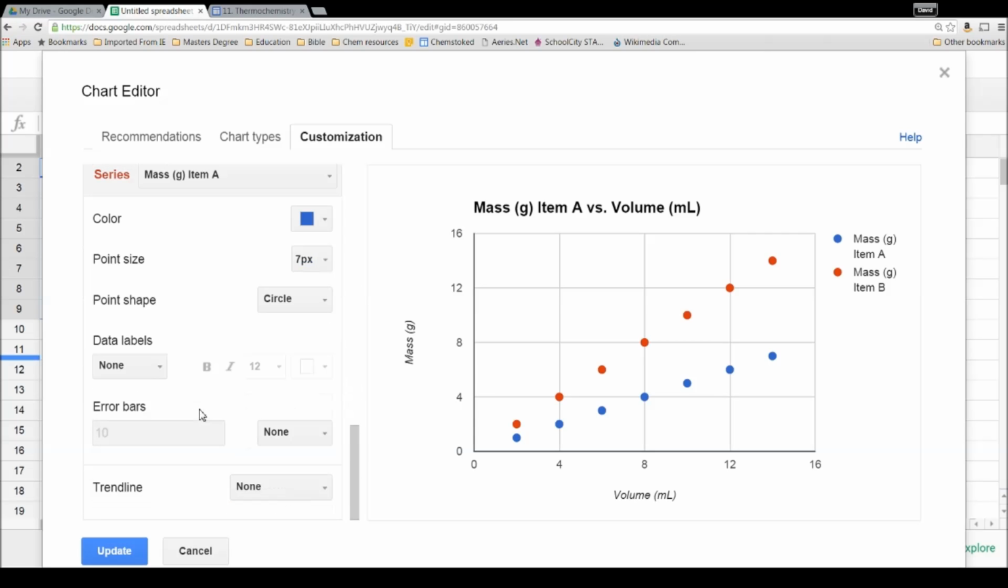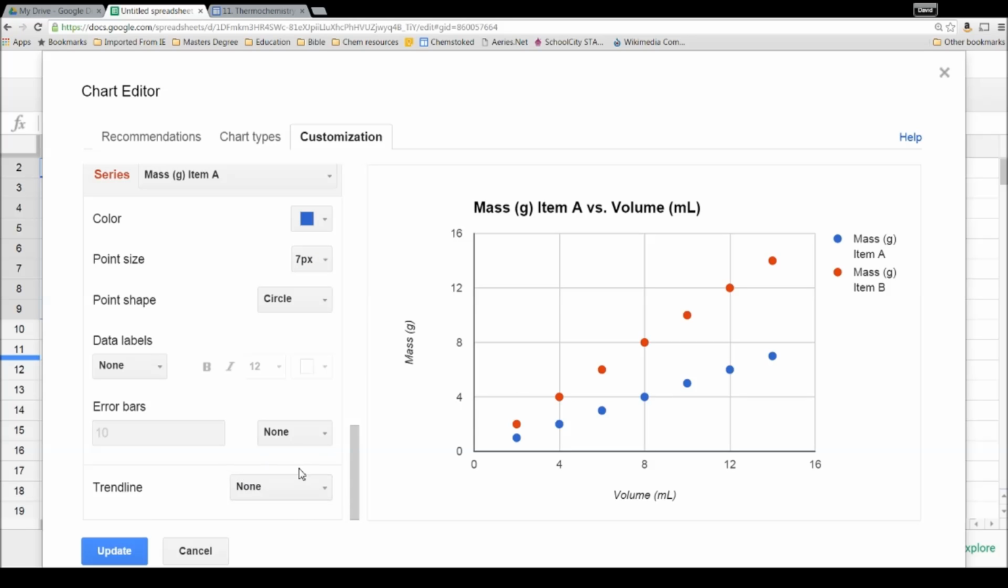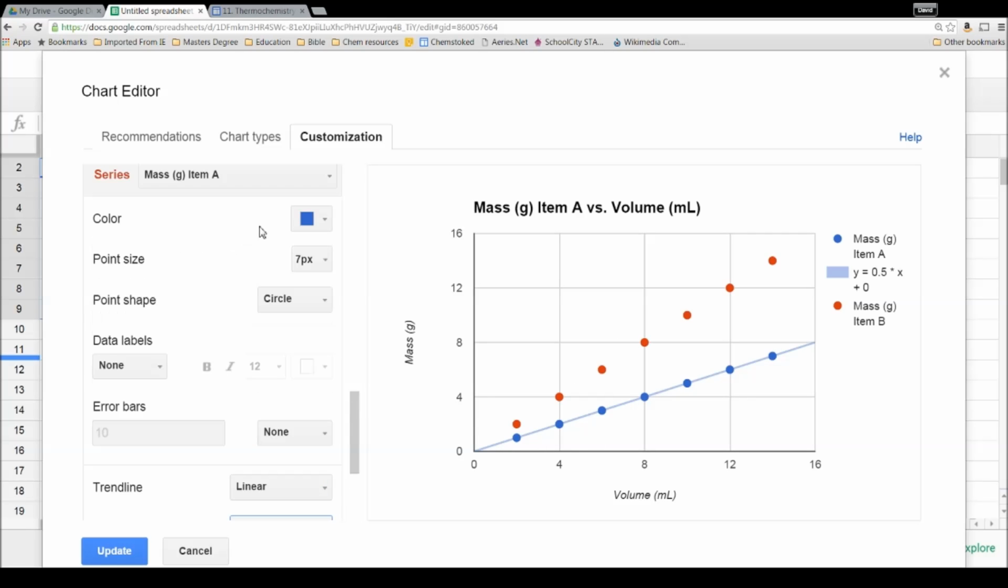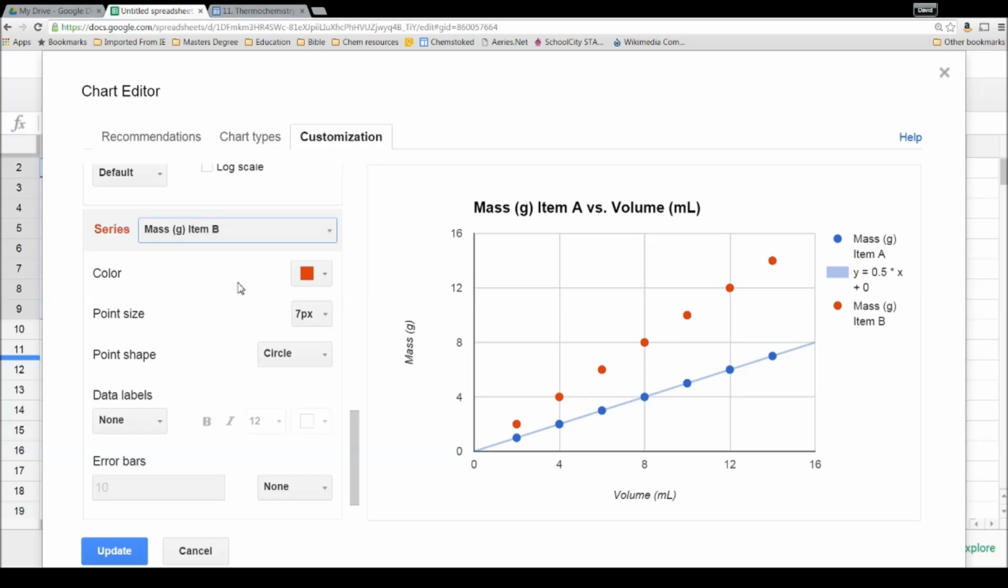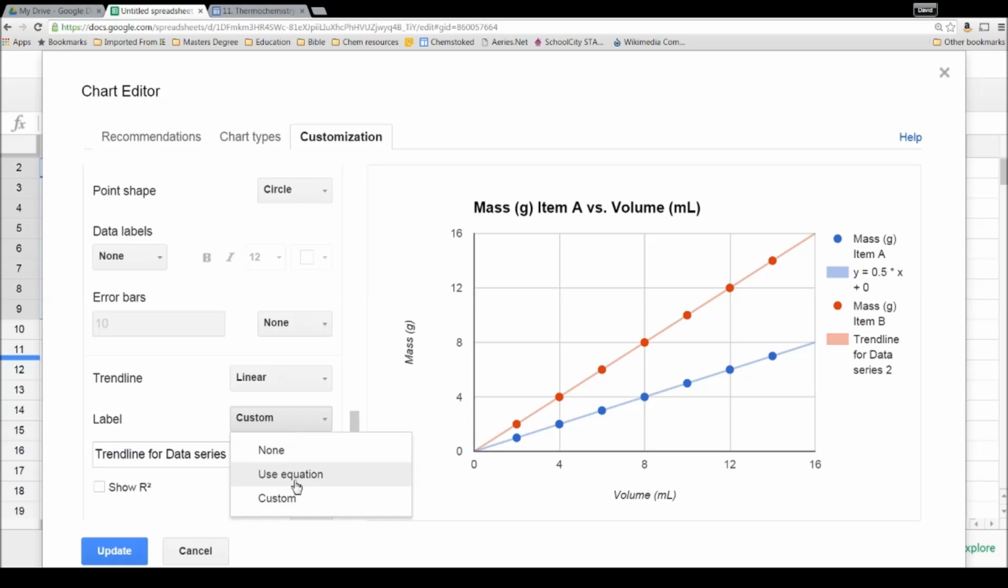And I want to add trend lines for both of these lines as well. So down at the bottom, let's select which series I want to add it for. So right now I'm selecting item A, the blue one. And so I want to add a trend line, linear trend line, and display the equation on the chart. So label use equation. And so there we go. Now I have my trend line for these data. And so then I can do the same thing here for item B and add the trend line and then display the equation as well.